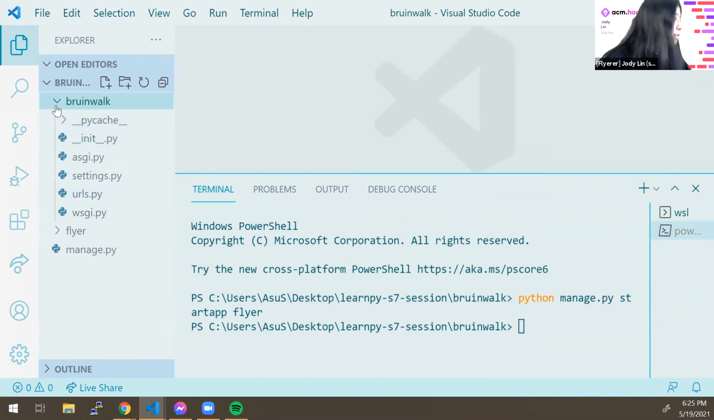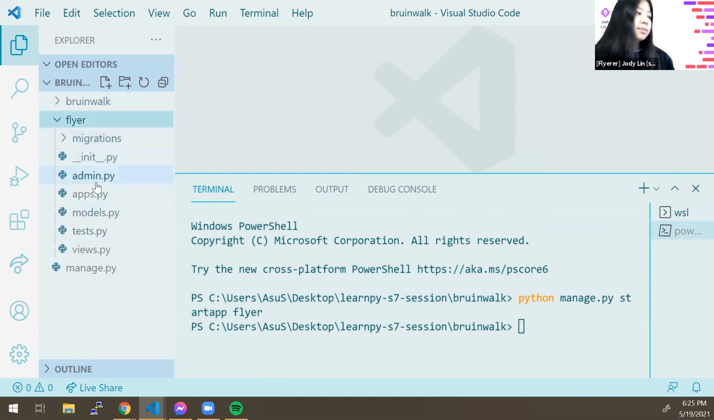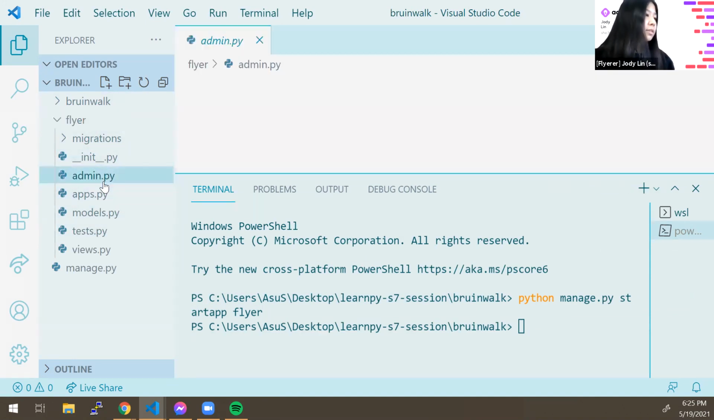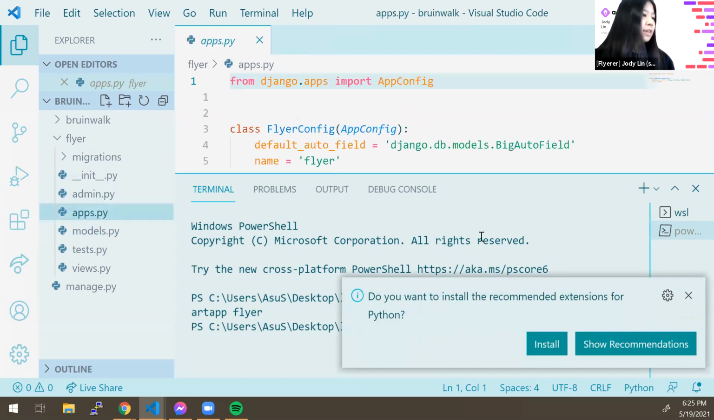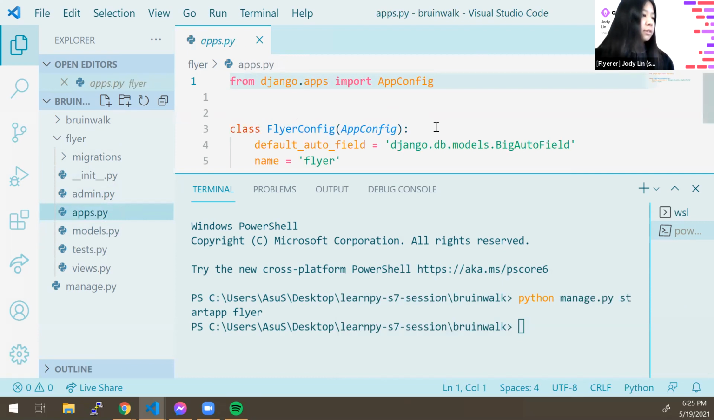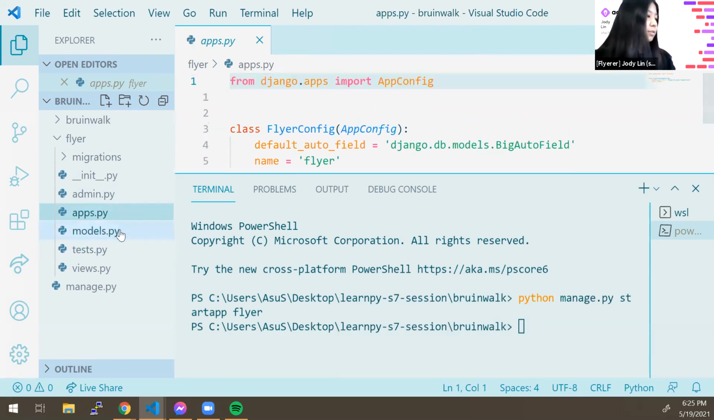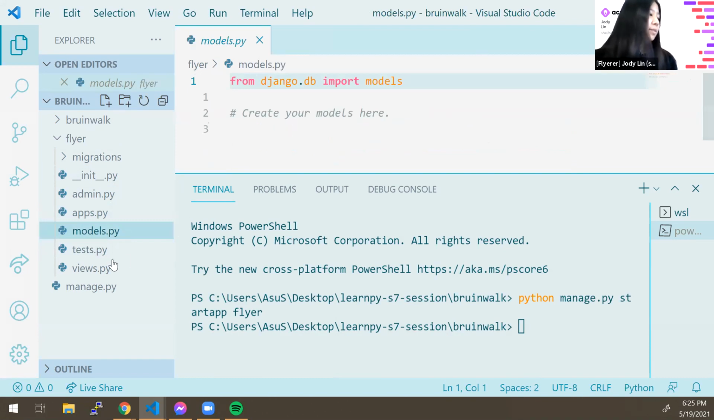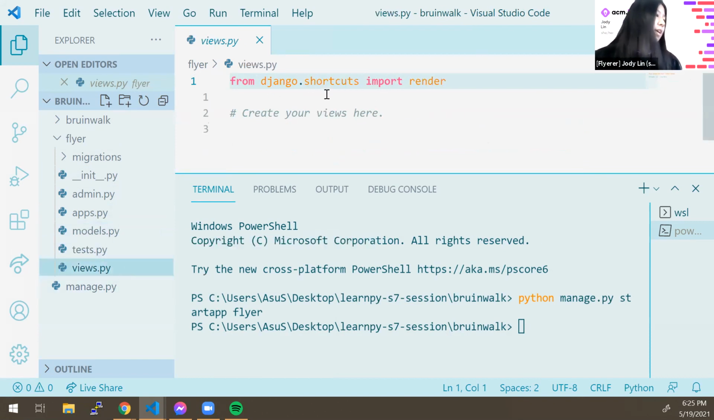We can actually see that this has already worked. I have a new folder here called flyer, and this app folder will contain all our app files. We've got admin.py; we'll see what this does later. We've got apps.py, which looks like it contains a configuration and definition of what our app is. That's kind of cool. Models: what is that? We'll actually use it later. Tests: we're not going to use this one, but you can write tests here. And views, we're going to be using this later as well.